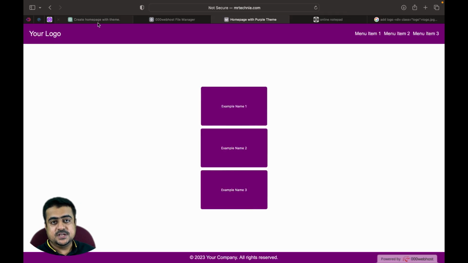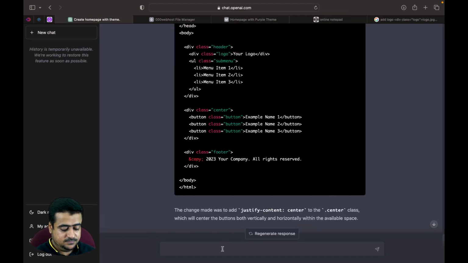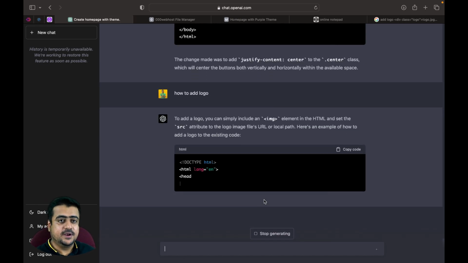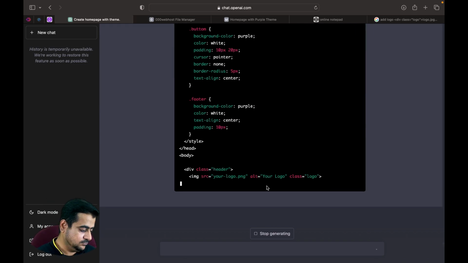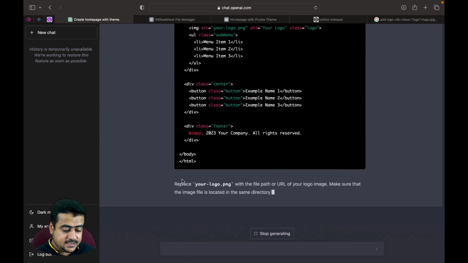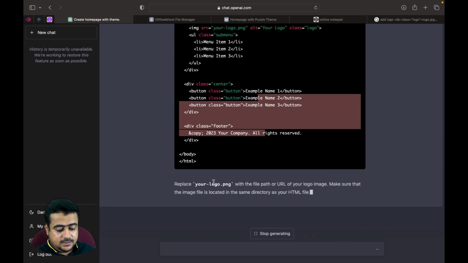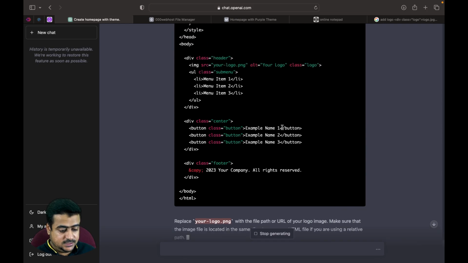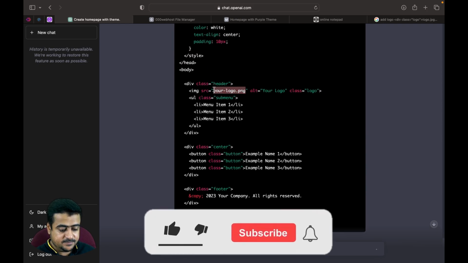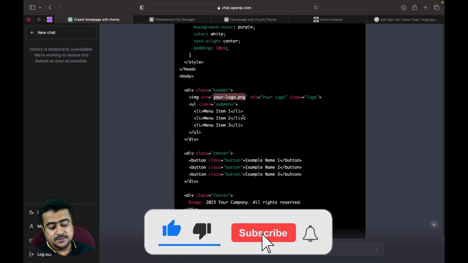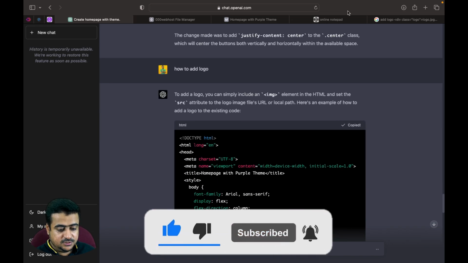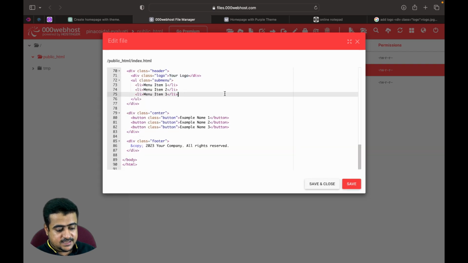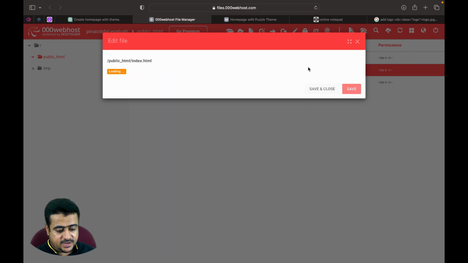So let's ask ChatGPT how to add a logo. If you don't have any programming skills, ChatGPT will create and modify the code for you. Now here you can see that it says first replace this code, then replace your logo.png with your path or URL. So here you can see your logo.png, here we have to add the path. So let me copy this code and replace once again. So you can see how, one by one, we are modifying our website.